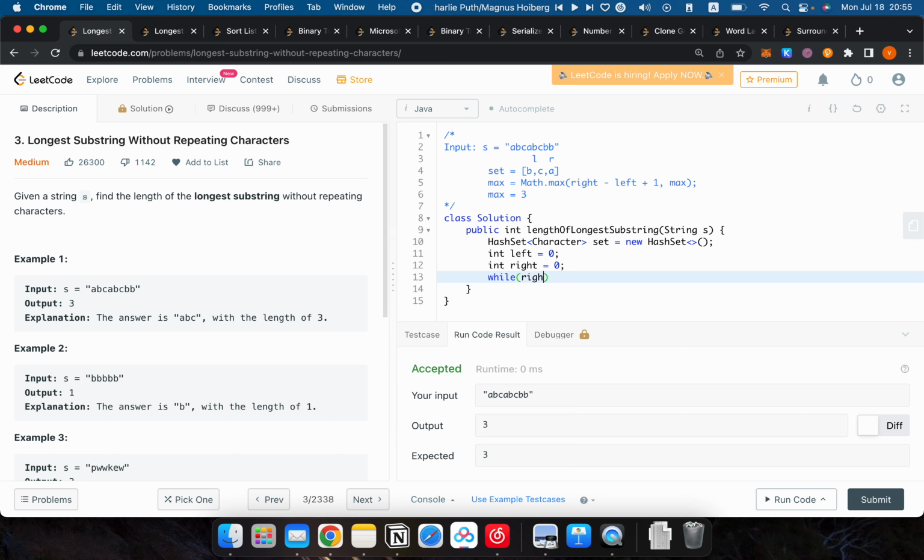While right is less than the length of string s, we can check if set contains the character at right in s. That's what we did previously, right? We check whether A is in our set or not. If it is not, what do we need to do now?